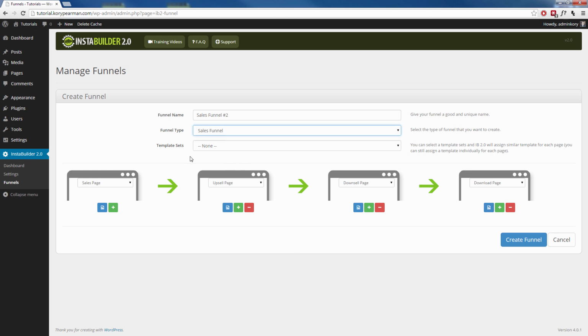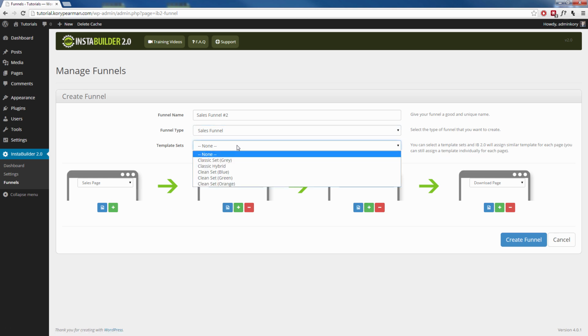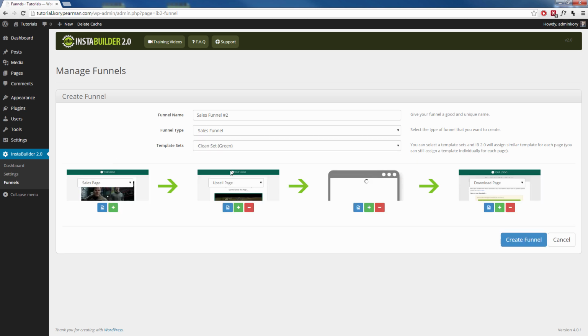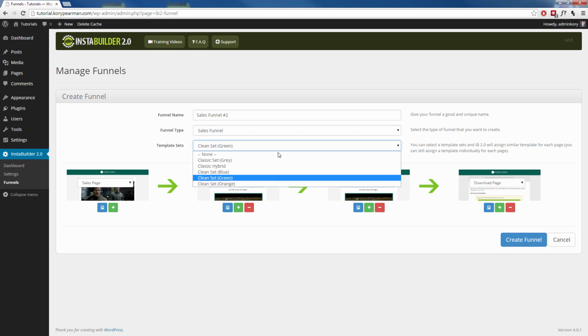And then again, we can see as we choose something, it pre-populates down here with a standard funnel for us. Next up, we can choose a template set. Basically, if you choose one of these, InstaBuilder is going to pre-populate all of these different pages with the same type of template, so that there is consistency and relation between all the different pages. You don't have to choose one of these template sets if you don't want to.